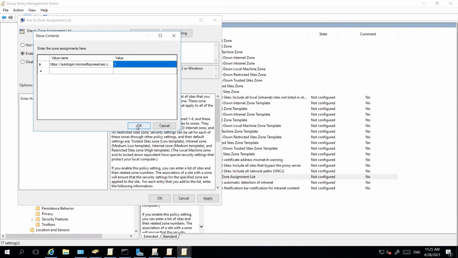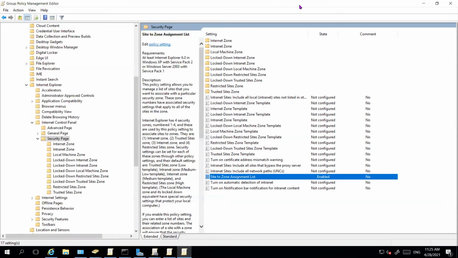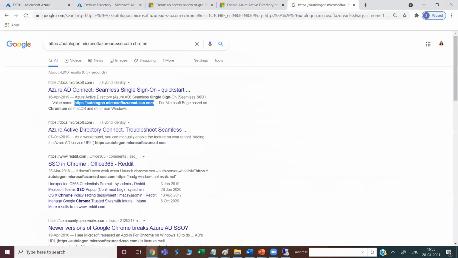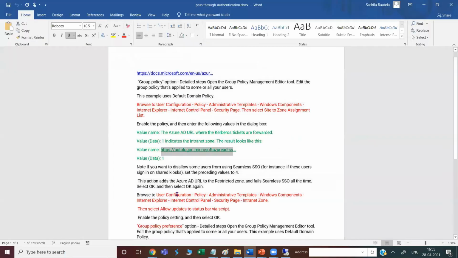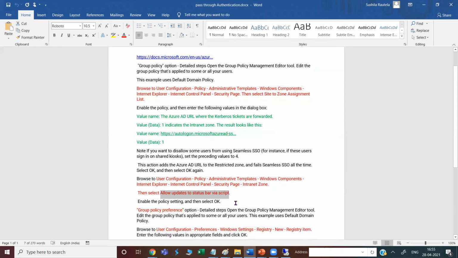So the same thing I'm going to mention here, right? So just go ahead and click on apply. This document I will share with you. Okay. Now the second setting: again, you go to the user configuration, policy, administrative template. This is the same path. The only thing is that we need to get into this intranet zone and find this setting, allow update to status bar via script, and we need to enable this one.